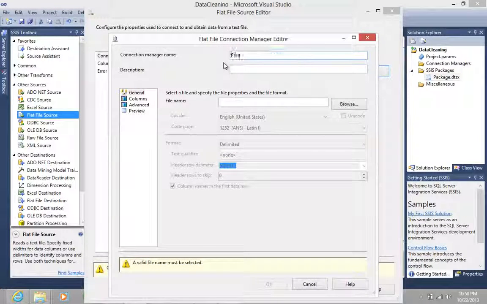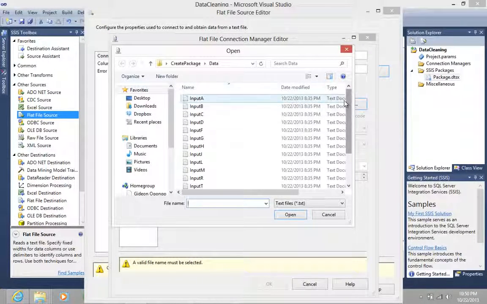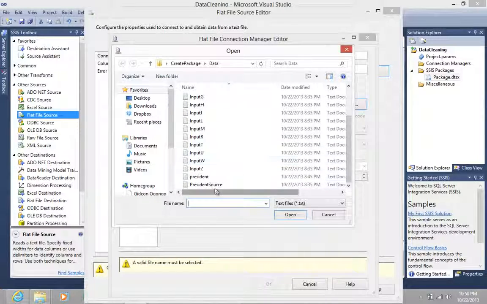I'm going to give this a name. I'm going to call it president source, and then give it a description. Now you will immediately see a browse button that indicates that you can point this connection manager to the file that we are trying to clean. I'll click on the browse button, it takes me directly to the folder, and I'll choose the president source.